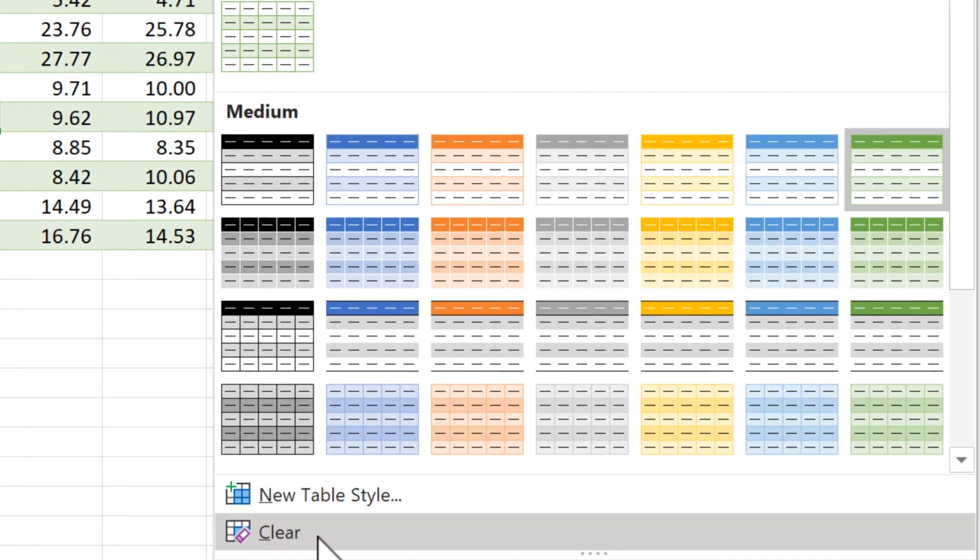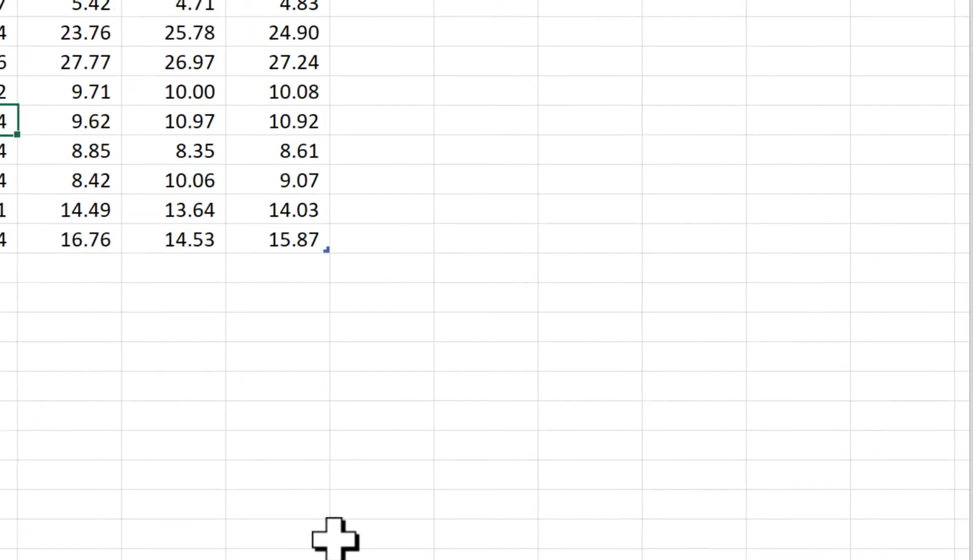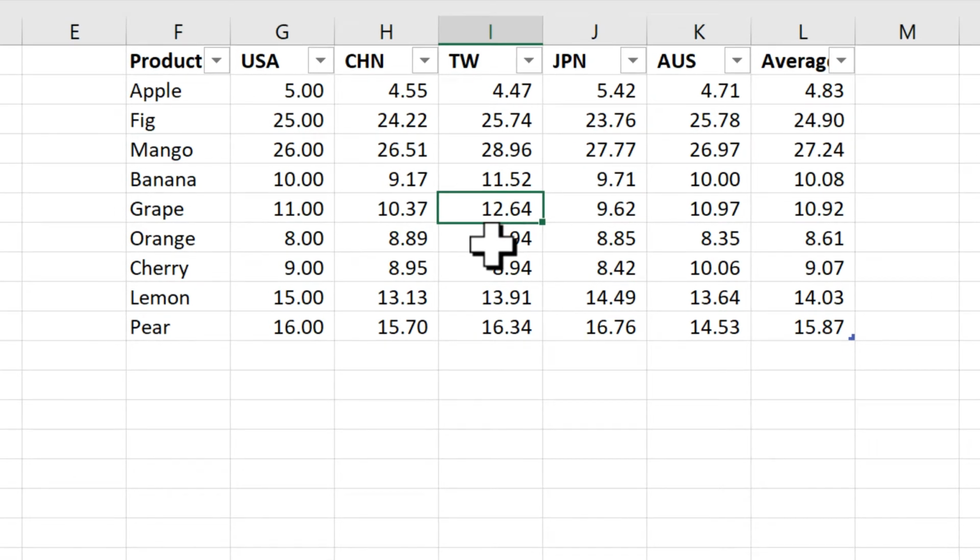Or, at the bottom of the menu, we may click Clear. The formatting is cleared.